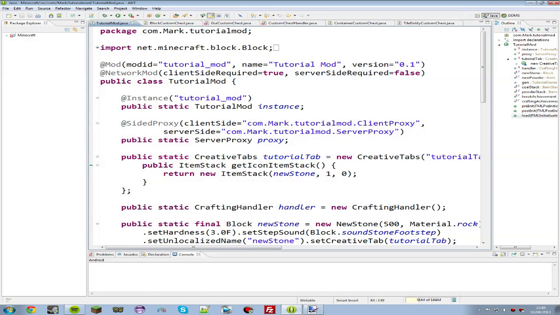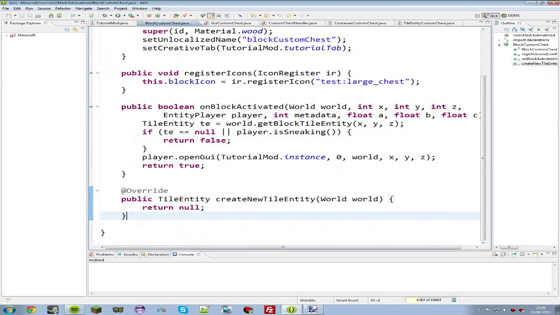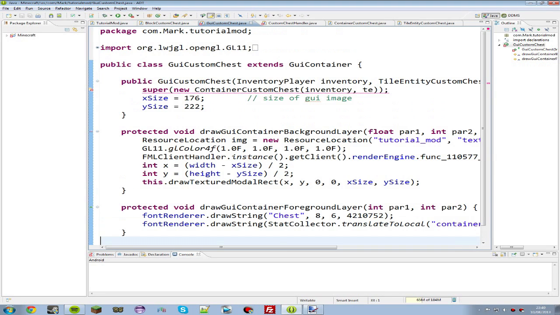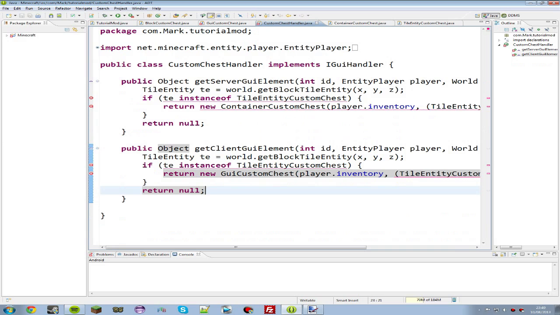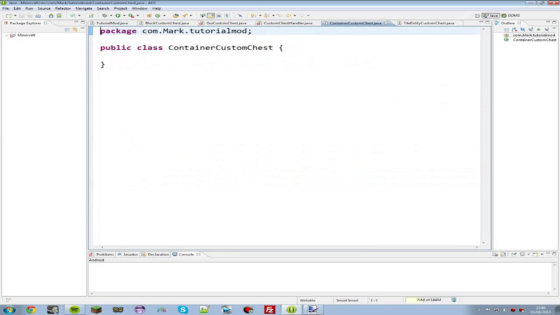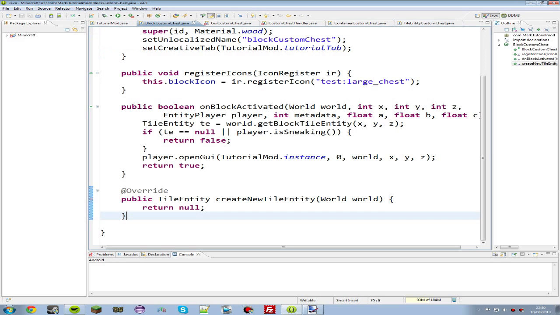Last time we did most of the block. We've got one more thing to do. We did the GUI container class and the handler to open the GUI. There are a lot of errors here, and that's just because we haven't done the things we're going to do in this tutorial. So we're going to do the container for the custom chest, so all the slots, and the tile entity, which is all the meat behind it. Okay, so let's go for this then.